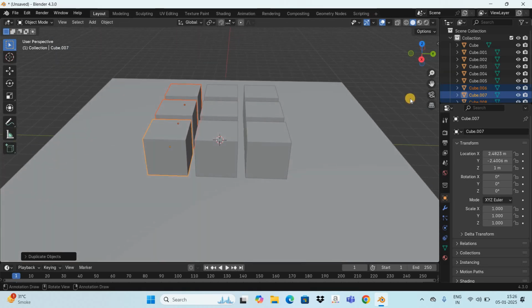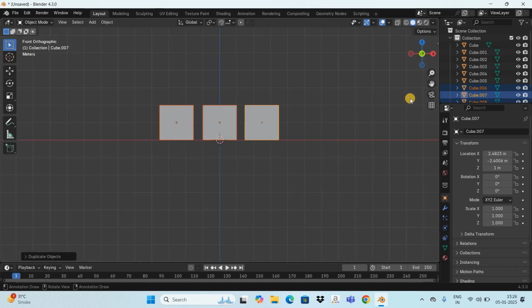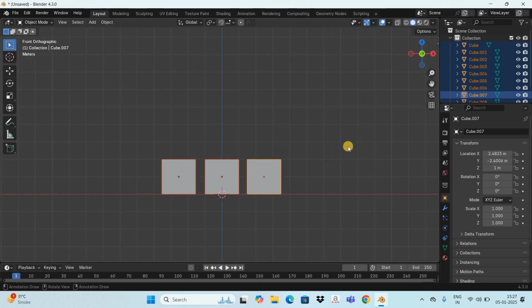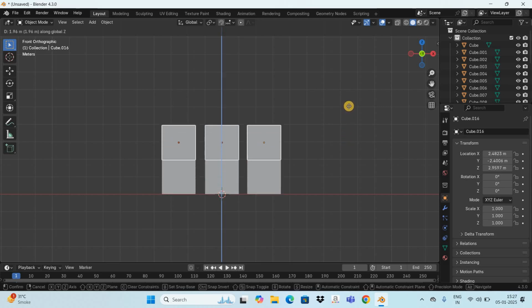Alright, now press the number 1 and this will give you the side view. Now enable the X-ray mode and now select all the cubes like this. Now disable the X-ray mode and now let me press Shift D to duplicate all the cubes and now press the letter Z and this will activate the Z-axis.